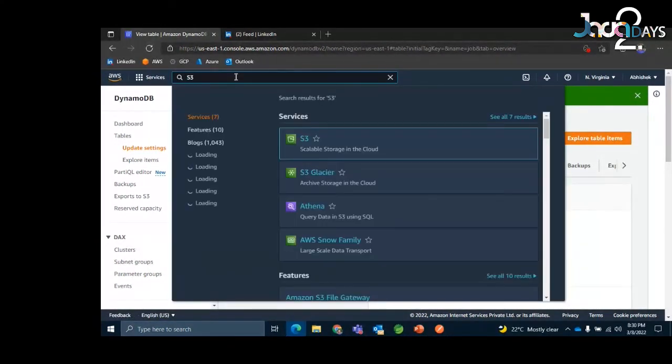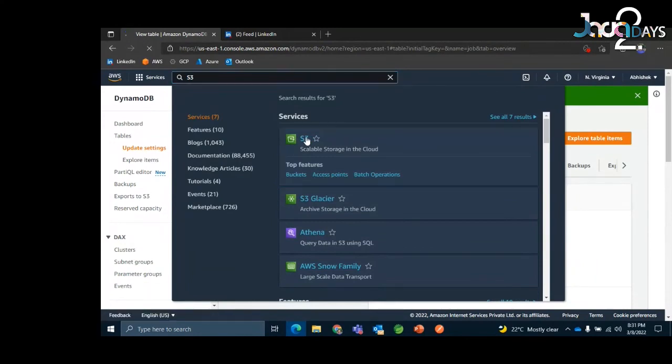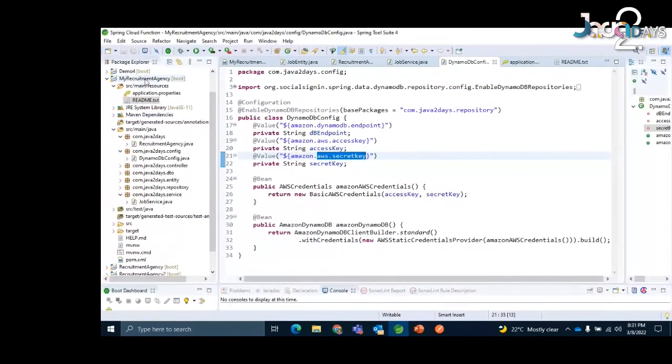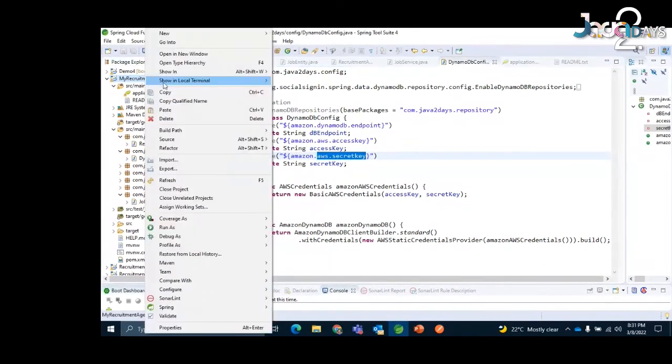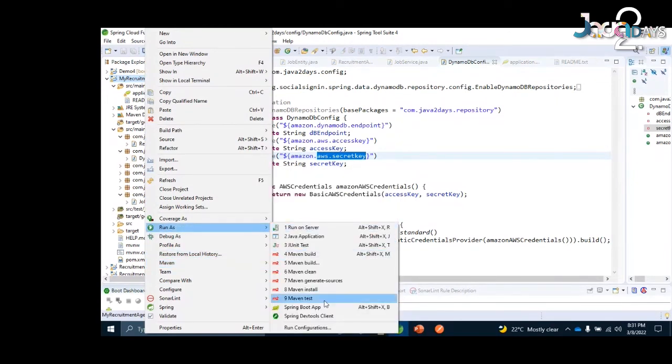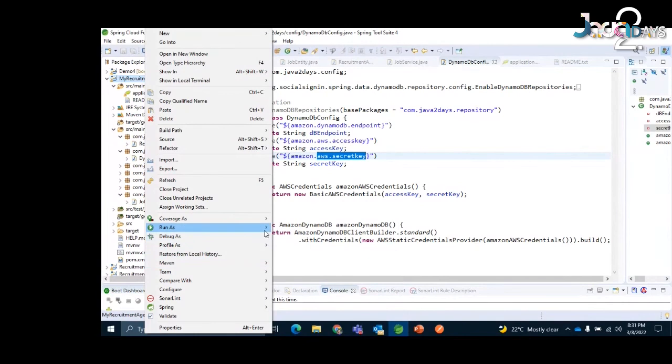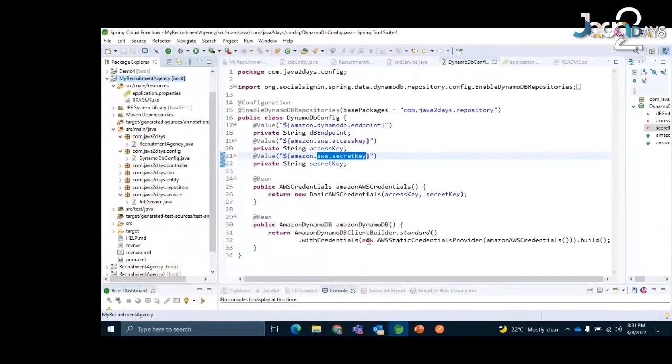Now let's go to our S3 bucket so that we can create S3. And what are we going to deploy there? So let me create a jar file out of my application. So here I'll say run as and I'll call it maven build.